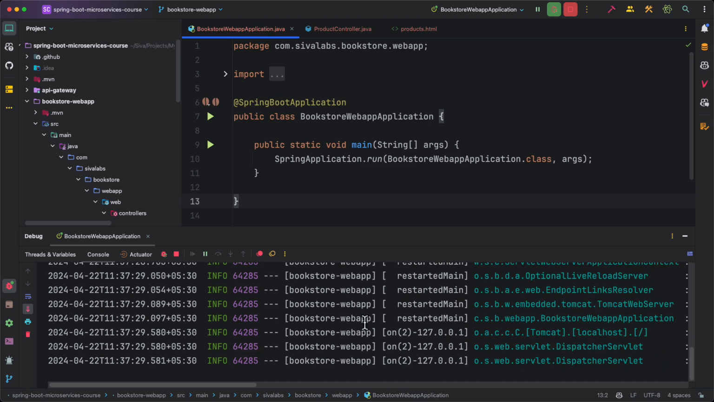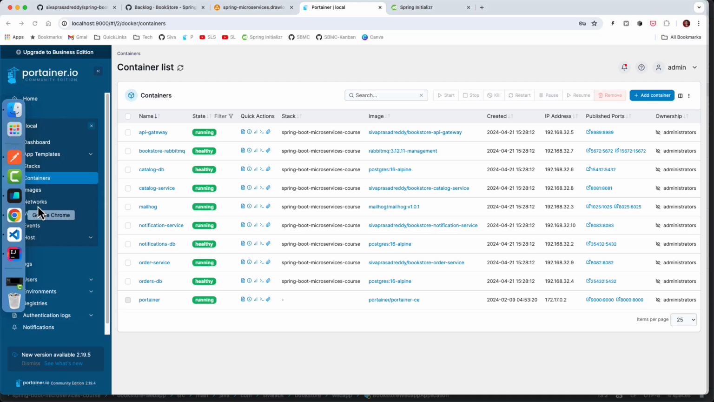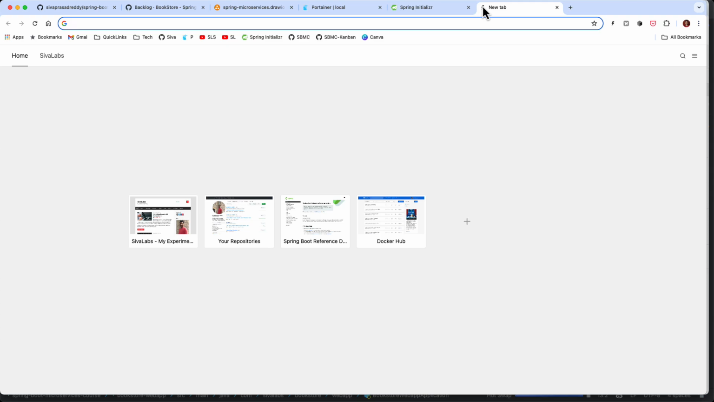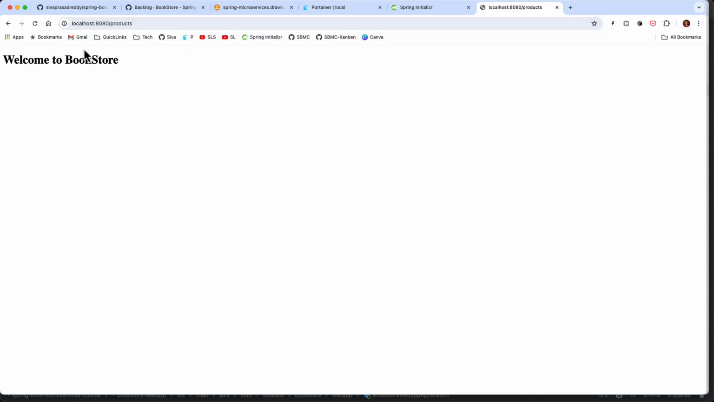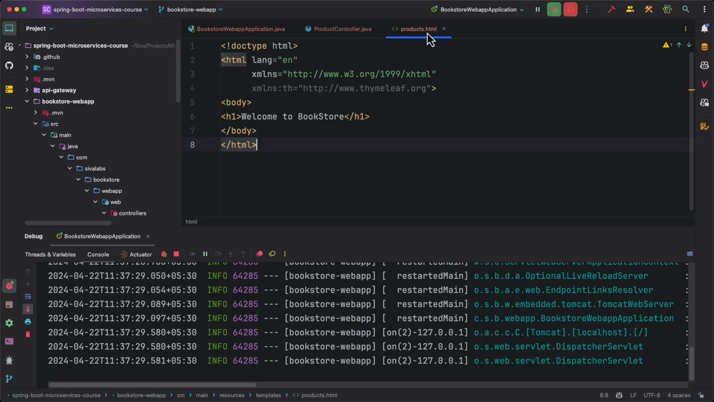The application is started. Now I go to localhost 8080. You can see that it is redirected to the /products page and it has rendered this template here. So it is now working in its initial form.